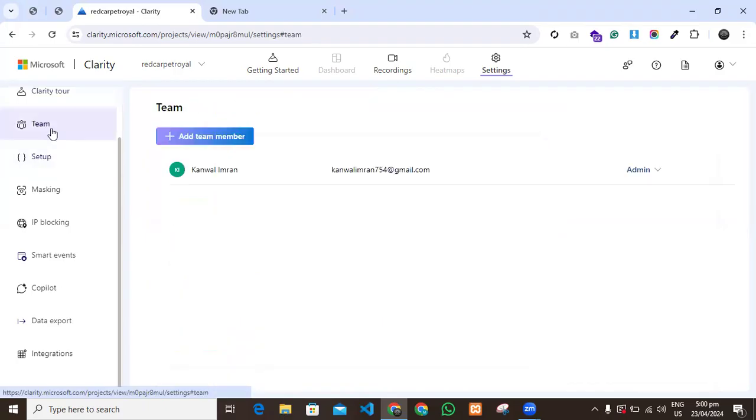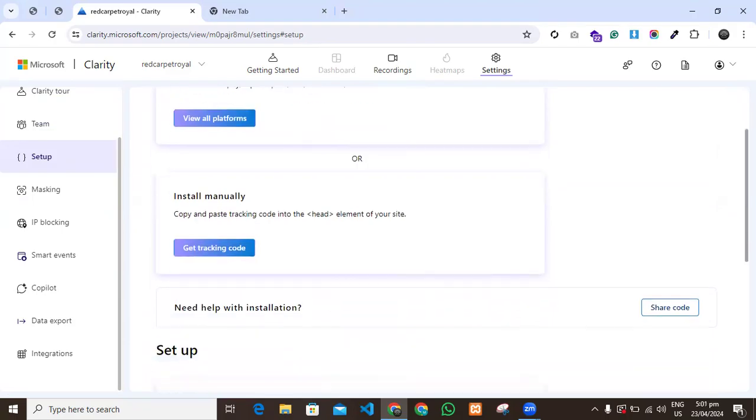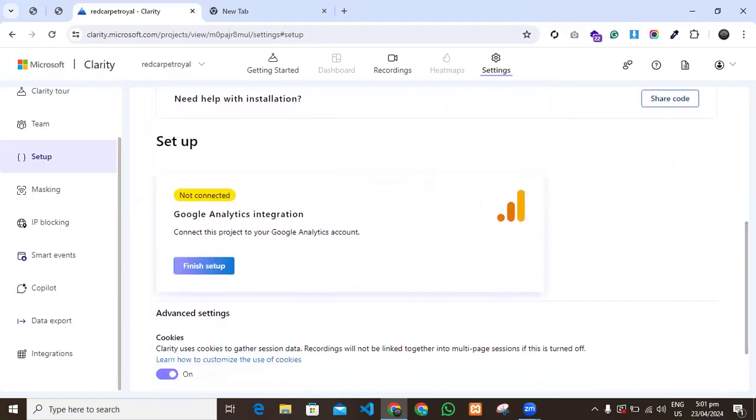And if we want to add any team member, if we have multiple team members, then we can add them from here. We can connect Clarity by using its code, and also we can connect it by using any third-party platform. You can see here we can connect it by using Google Analytics integration.